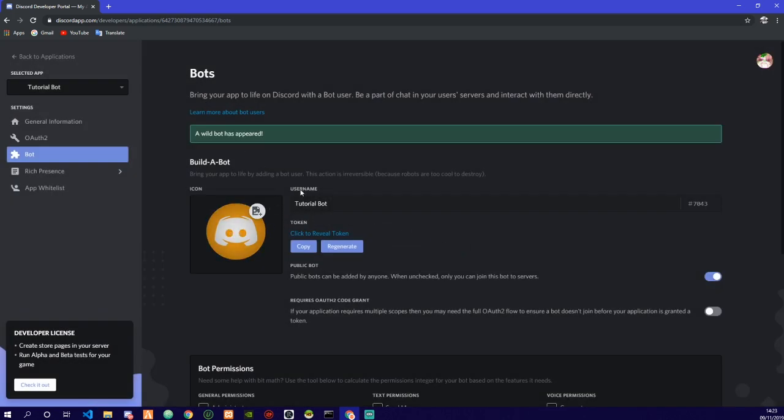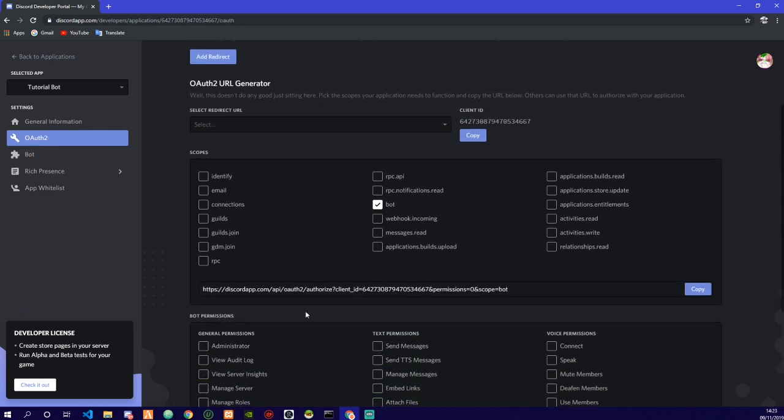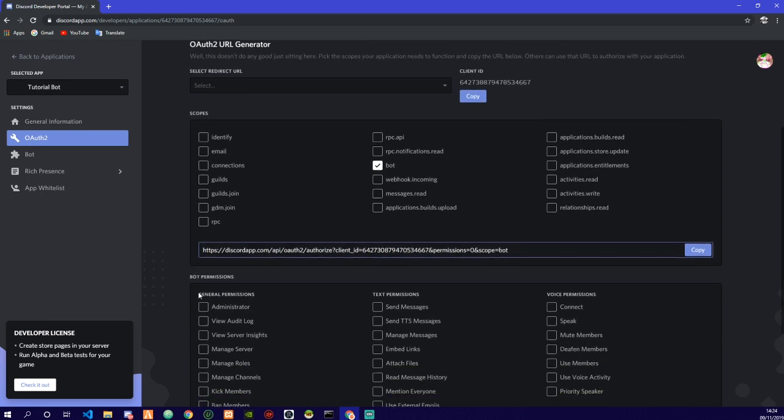So now this application is now a bot, so we can add this to our server now. So if we go to OAuth2 and click this bot button here, you can see we get a link. This will invite it to the server, but it won't have any permissions. So if we just click admin, then when we invite it, it's going to have a custom role which already has admin on it. So we won't need to add any permissions to it.